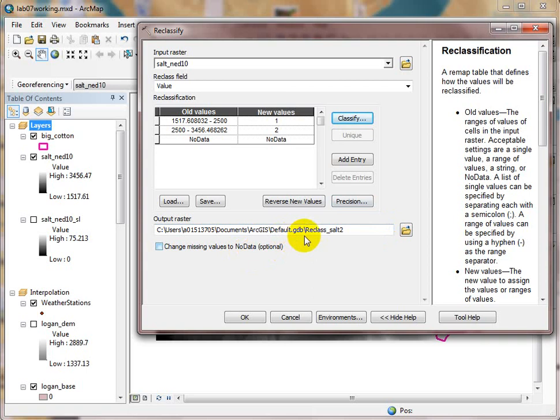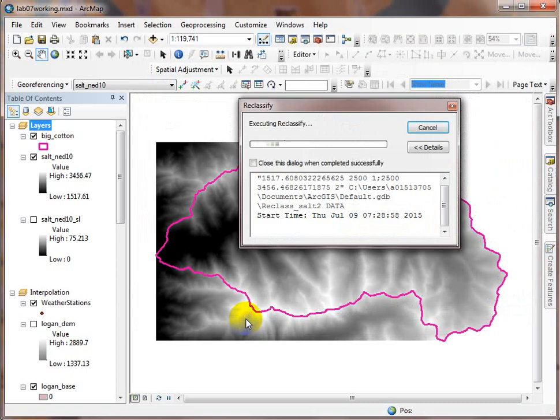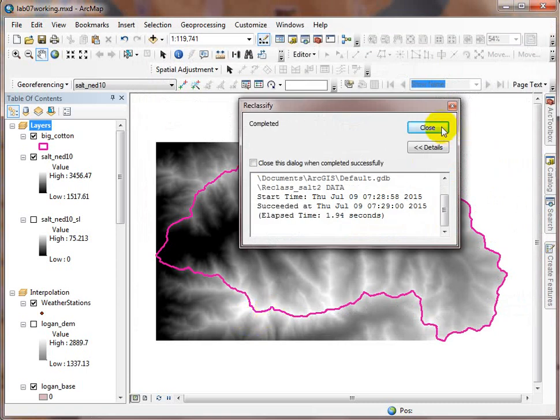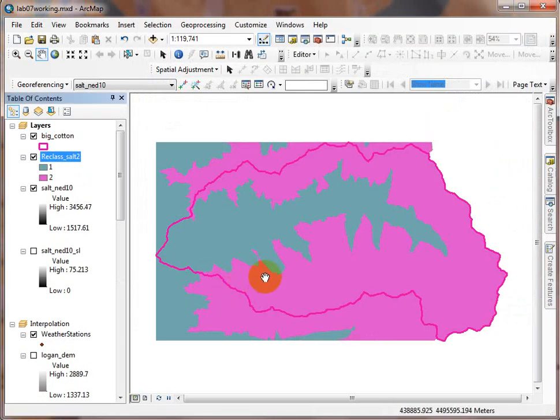I'm going to go ahead and let it sit in the default geodatabase, but I would recommend that you put this in an appropriate place and call it, you know, low elevations or LT 2500 DEM or something like that. There we go. And close that, and that's what we get.